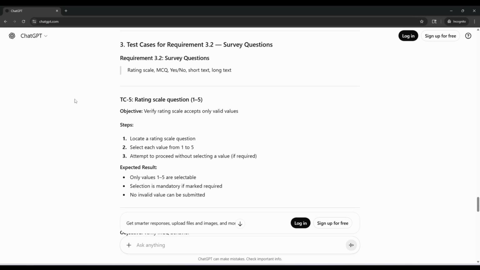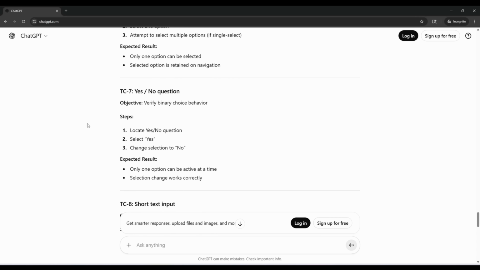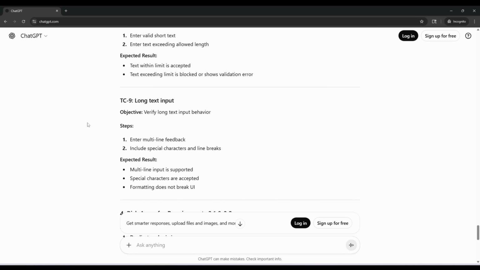Verify rating scale accepts only valid values. The steps are locate a rating scale question, select each value from 1 to 5, attempt to proceed without selecting a value if required. The expected results are only values 1 through 5 are selectable, selection is mandatory if marked required, and no invalid value can be submitted. Same thing as before, verify the requirements, double check with your team, and use your best judgment to determine if everything makes sense. Let's scroll down, and it looks like it made 5 test cases for this one.